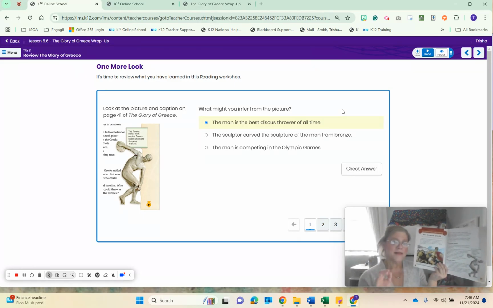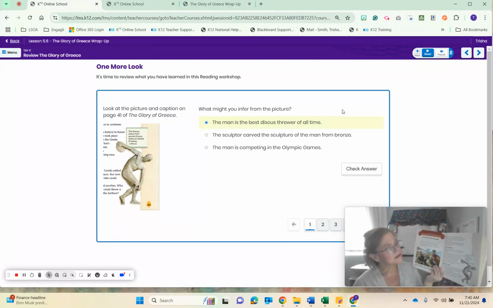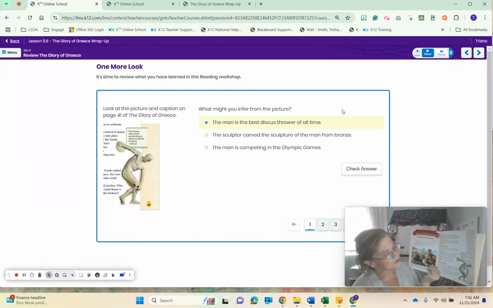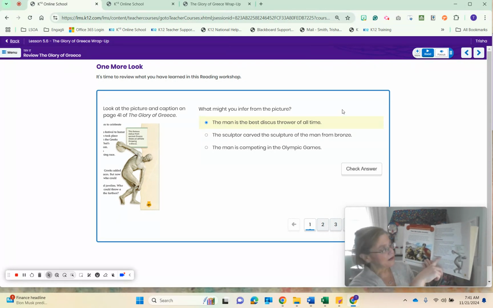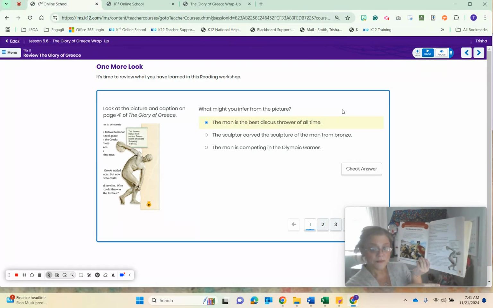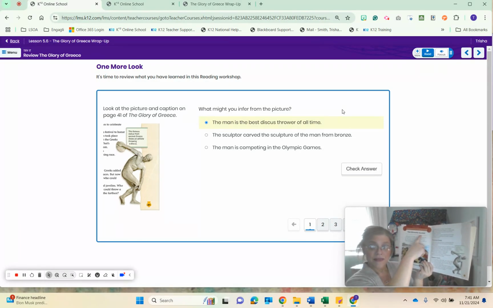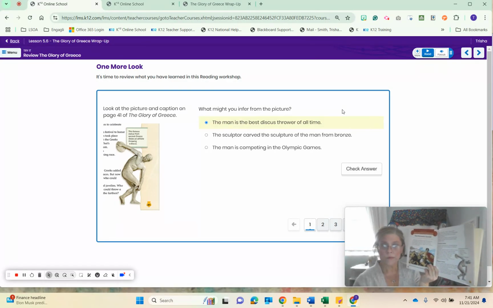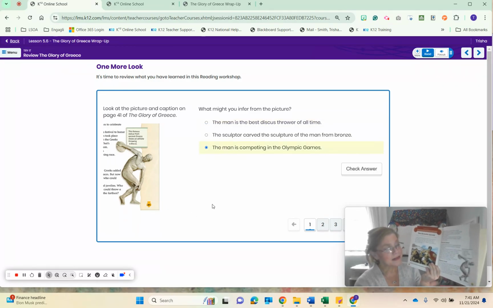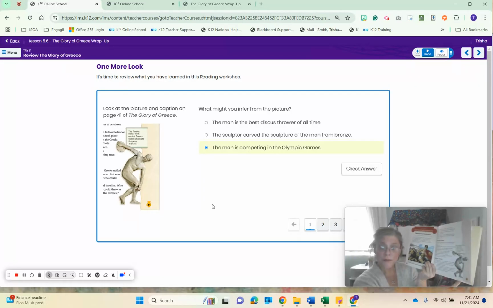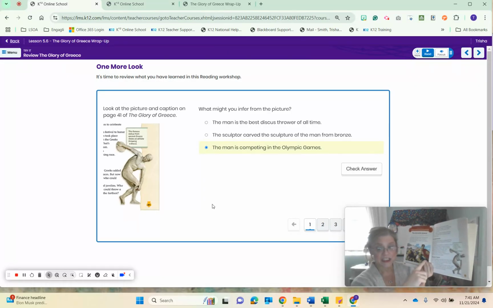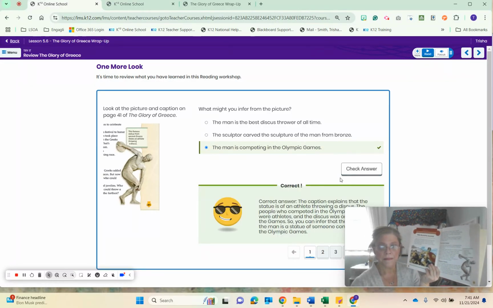But then the bottom one, the man is competing in the Olympic Games. If I look right here, and then I look at all the information surrounding it, the heading of the section, Chapter 7, the Olympic Games, the subheadings, the Ancient Games, Olympic Events, I'm going to assume that this man is competing in the Olympic Games because this photograph of this sculpture is in this section. Let's check our answer. Correct.